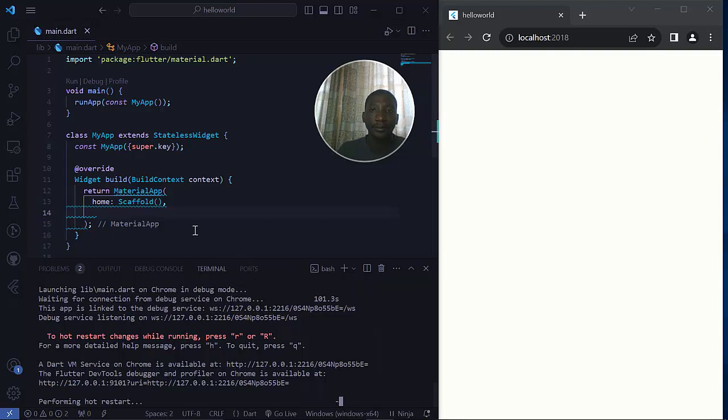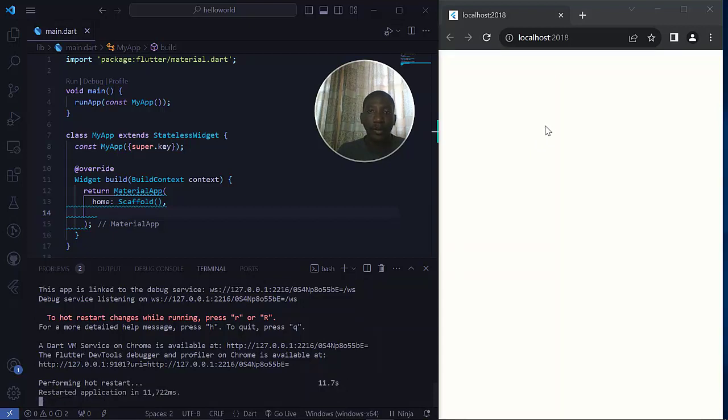So let me save here and do a hot reload or restart. So let's see. I'm waiting for it to come up. Now can you see that this is the scaffold? Now the material app is giving you this debug banner. So we are inside the material app, and then we're having this debug banner. This is the scaffold and this is the home. For us to remove the debug banner, we're going to do it later.